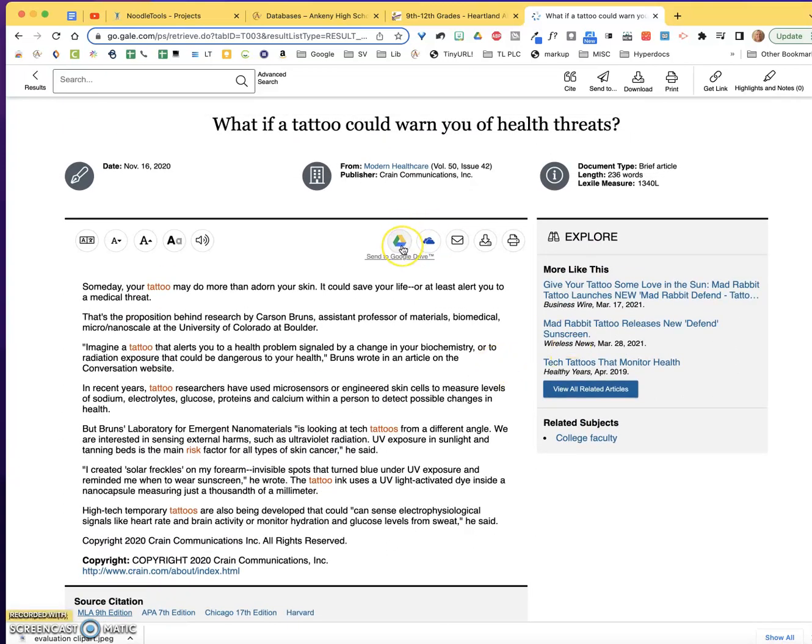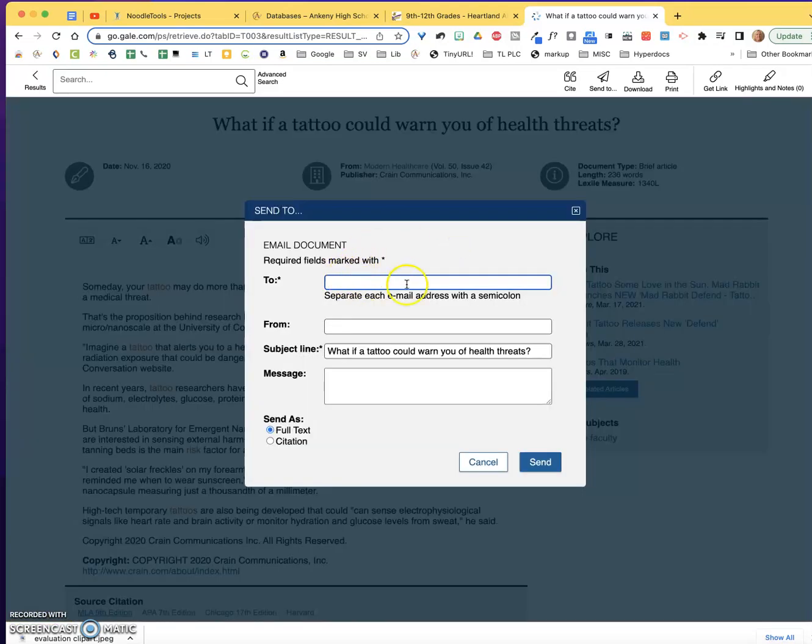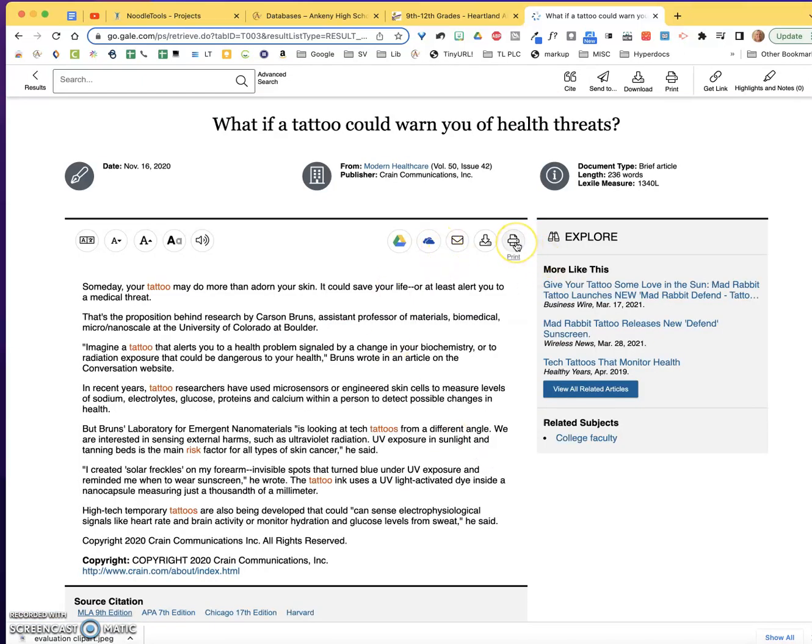So I can either save this article to my Google Drive. I can email it to myself by clicking on it and putting in my email. I can print it if I'm somewhere nearby. And that's how you can find articles on a database.